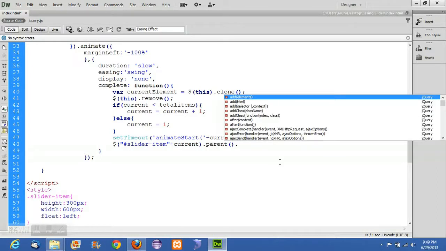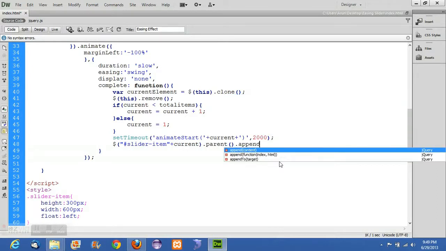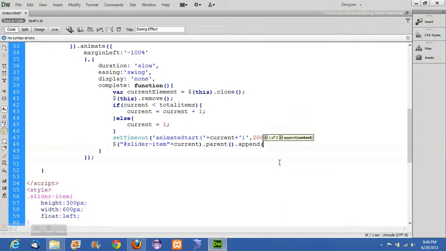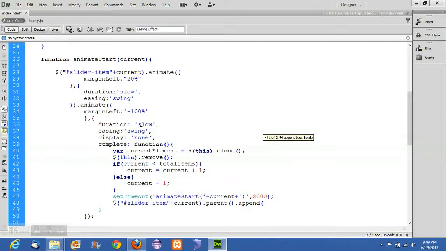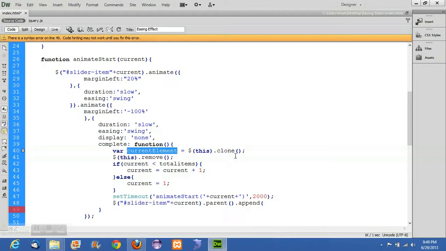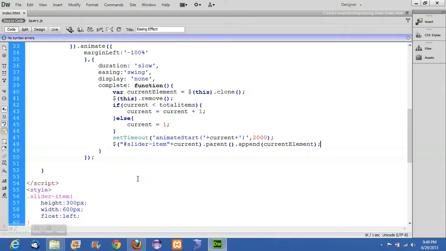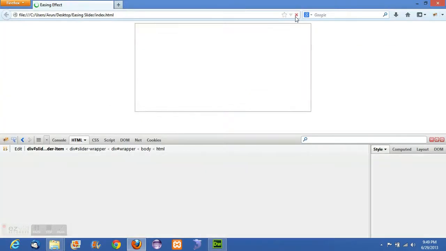And what I will do is append the current element which I got here. I think that is in the current element variable. So I can just put the current element over here and put a semicolon. Now what is going to happen is, once this is removed from the top, it will be added at the bottom.